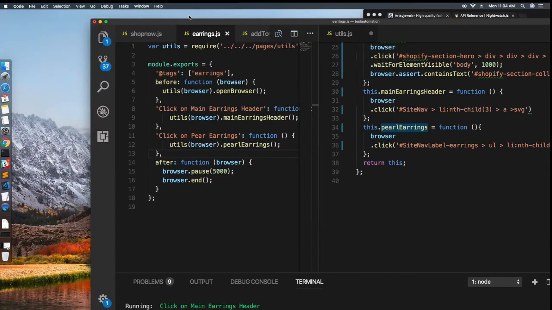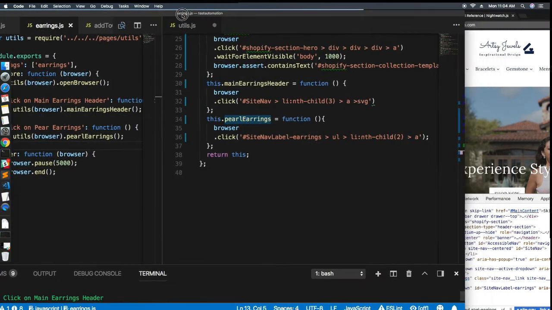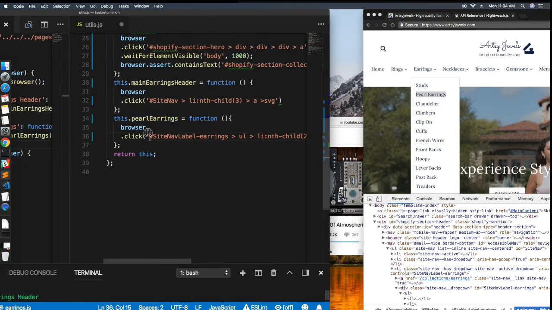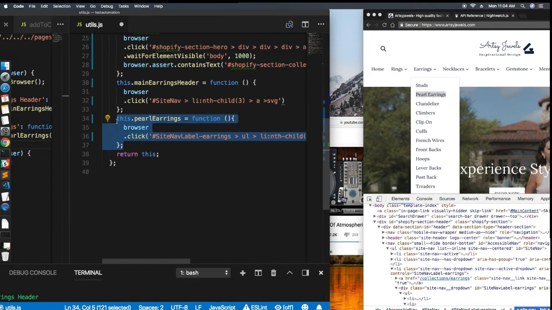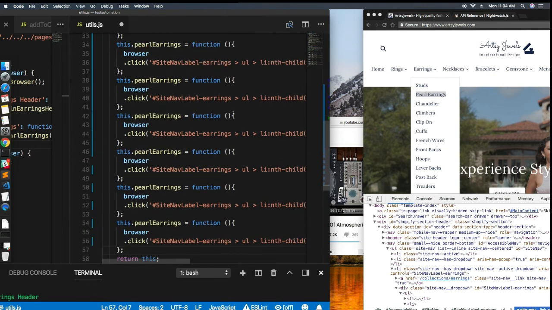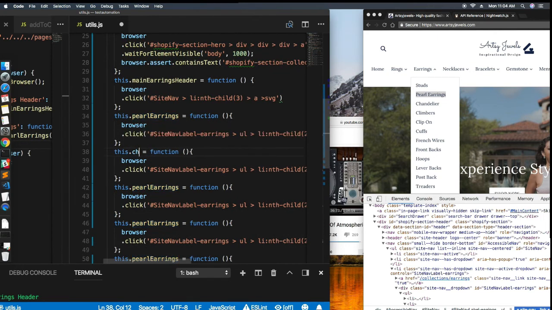Boom. Nice, right? So it went in pearl earrings. Now what we want to do is click on the chandelier climbers. So let's write a few more in here, right? We're gonna say sort of the same thing. This is how we kind of scale it fast, right? Like watch this. Right, boom. We need pearl earrings, then let's say chandelier, and we're gonna say climbers.